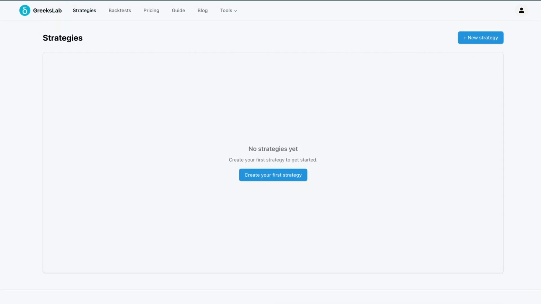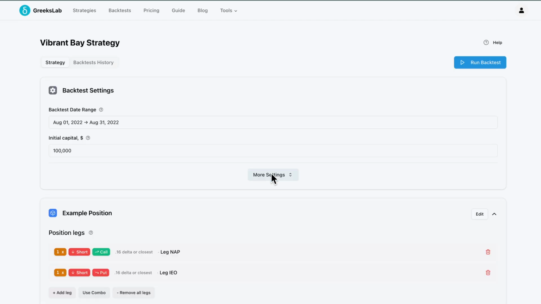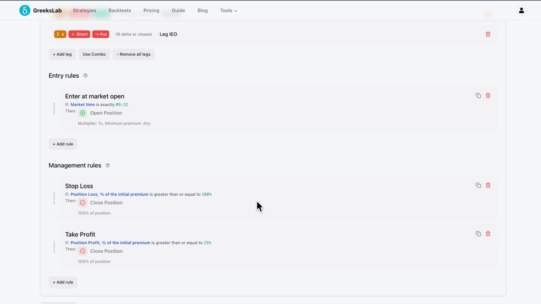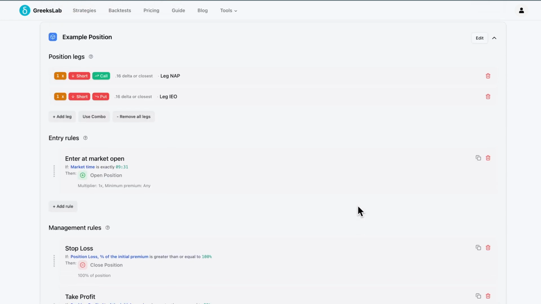After registering your account, you'll be taken to the strategies page. At first, it will be empty. To begin, click the New Strategy button. To get you started, whenever you create a new strategy, we generate a default setup for you. You can edit it to your liking.